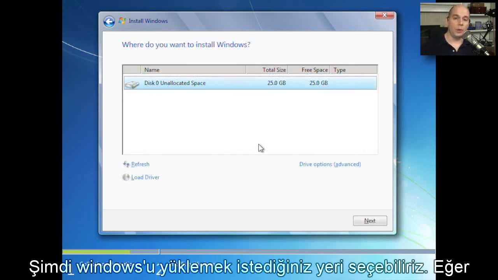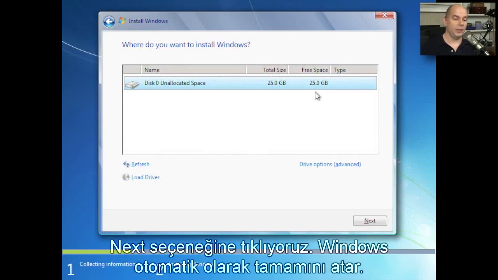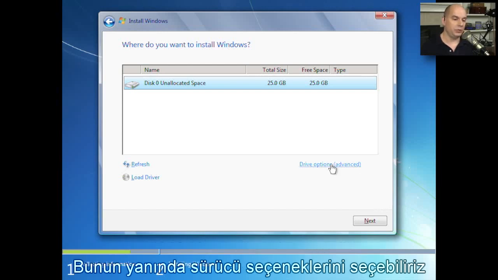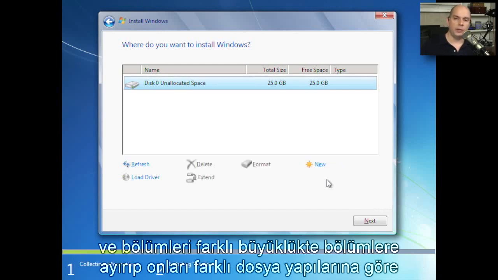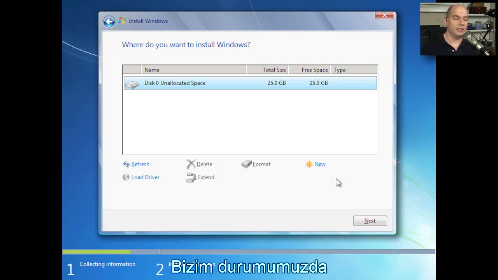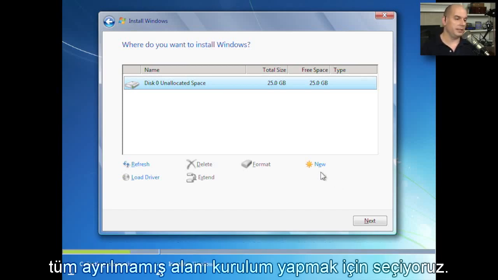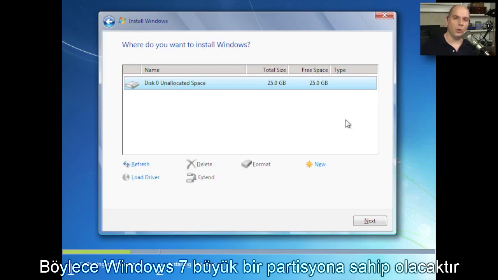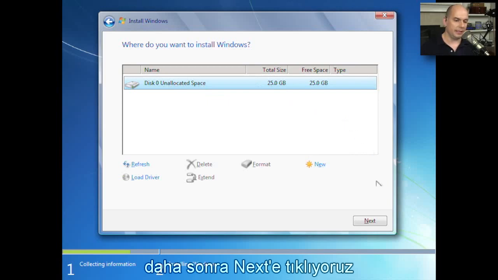Now we can choose where we would like to install Windows. If we would like to simply use the entire disk, we can click Next and Windows will automatically allocate that. We can also choose drive options and change the partitions, make different sized partitions, format them with different file types, and then Windows 7 will use those settings to install the OS. In this case, we're going to simply use this entire unallocated space to install Windows 7 and have it in one big partition. So let's click Next.